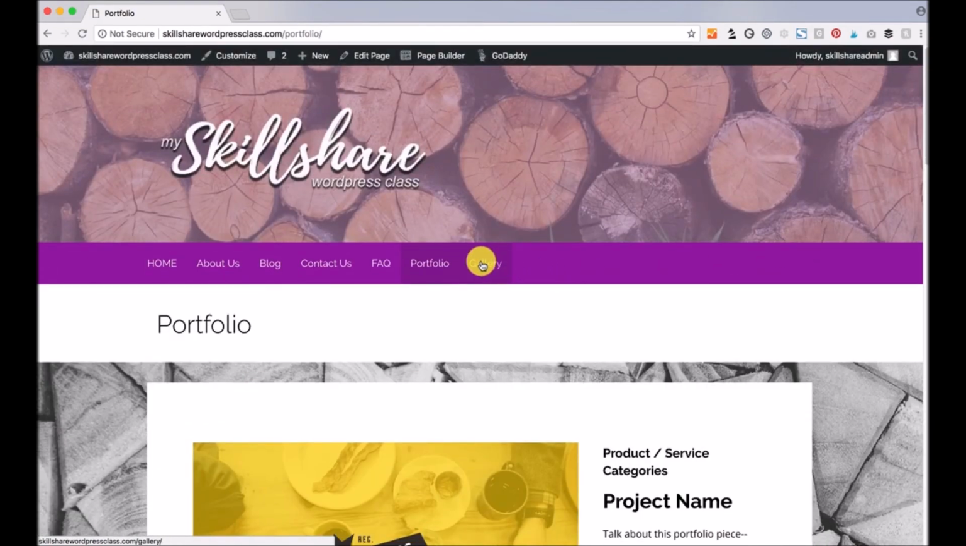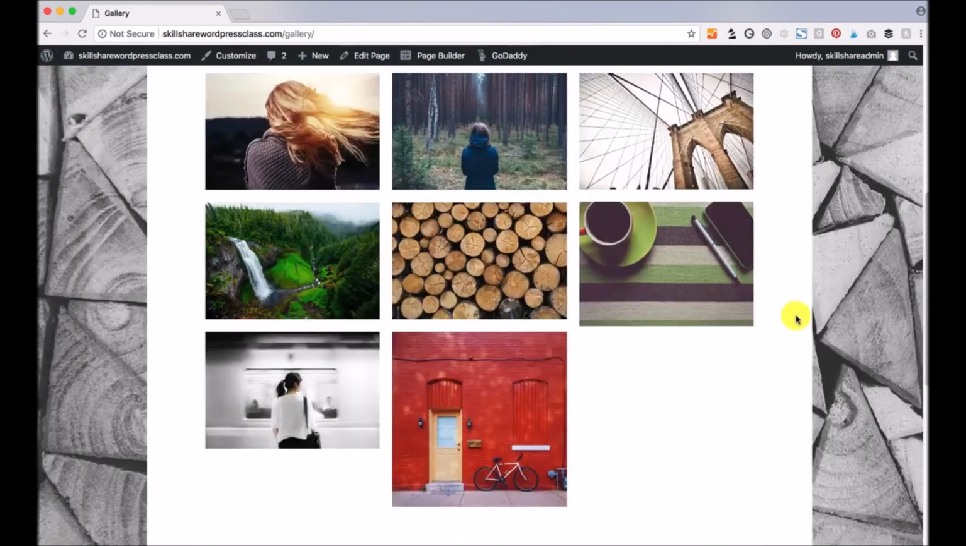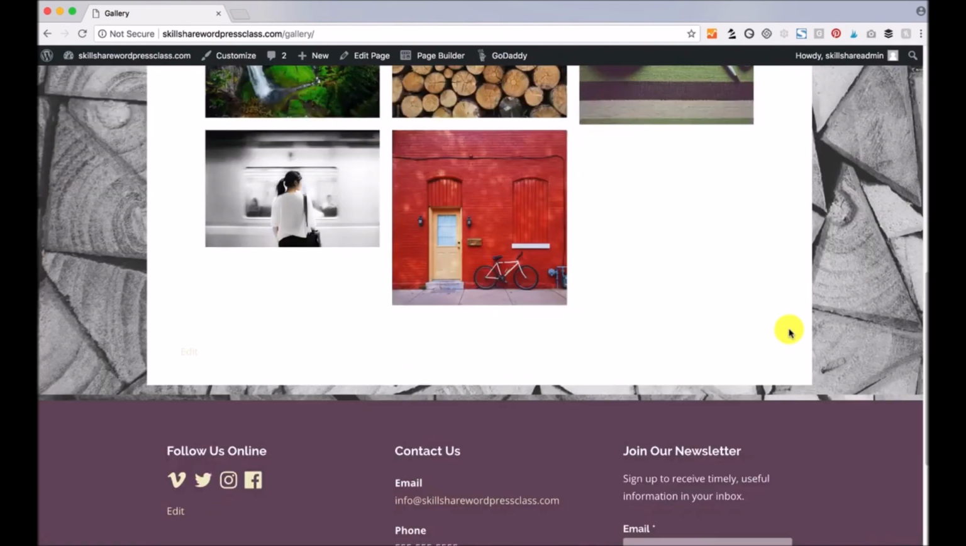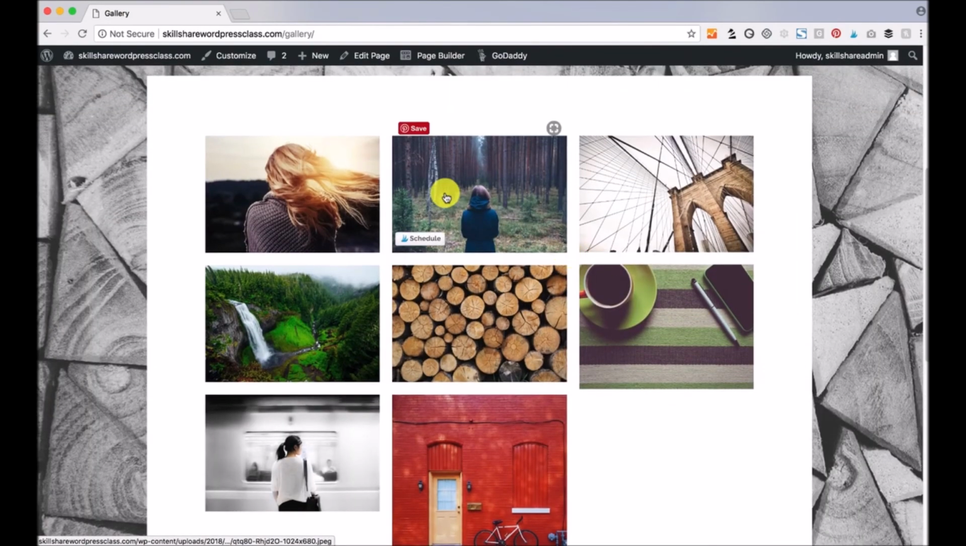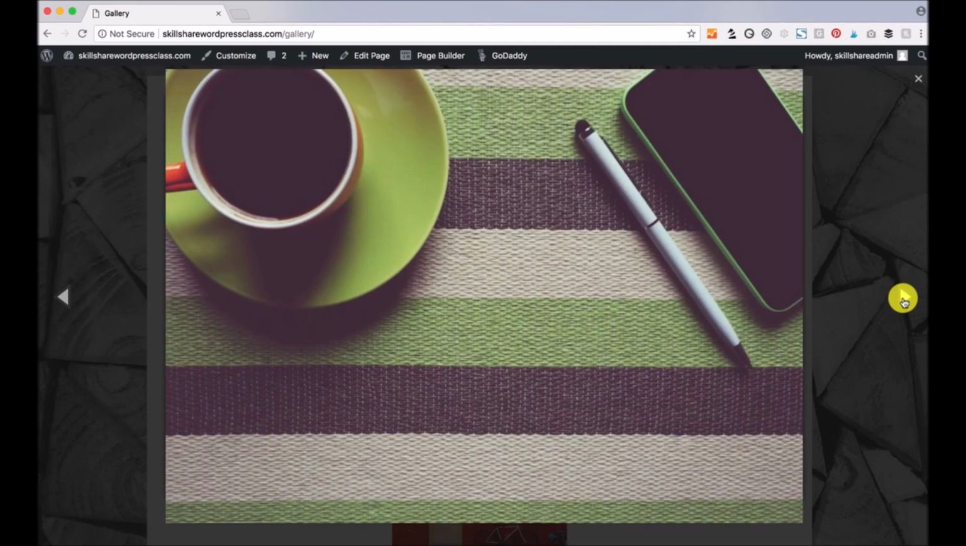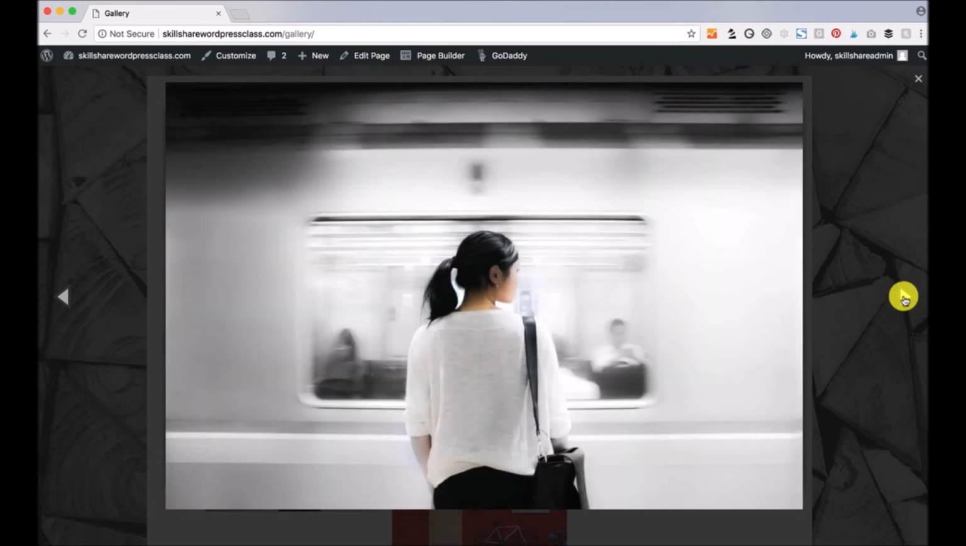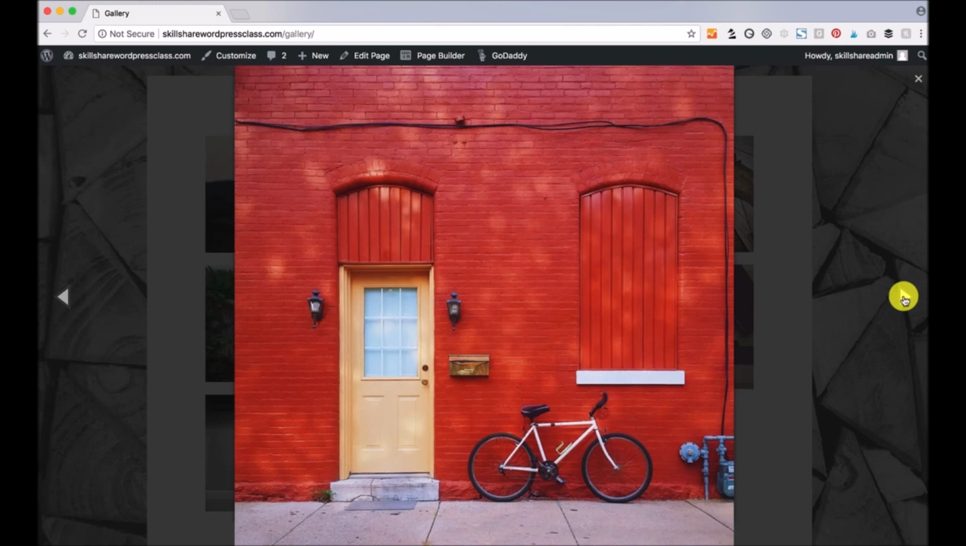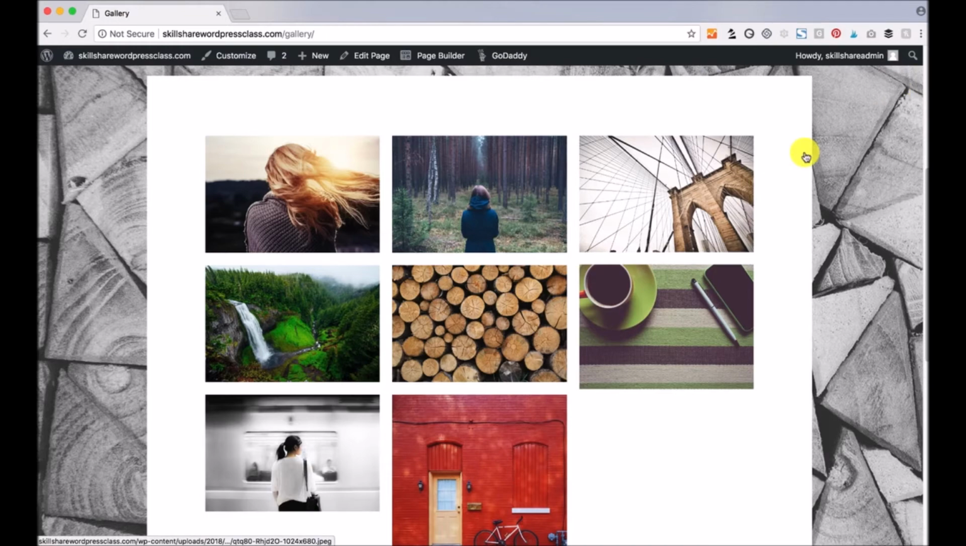So let's go to the gallery and see what the difference is with the gallery and the portfolio. So on the gallery page, you'll see that they just have some images in 3 columns, and if you click on any of the images, it opens up an image lightbox. So this is a really nice way to display photography or products or services or anything like that that you can display with images or video. So let's see how they did this.